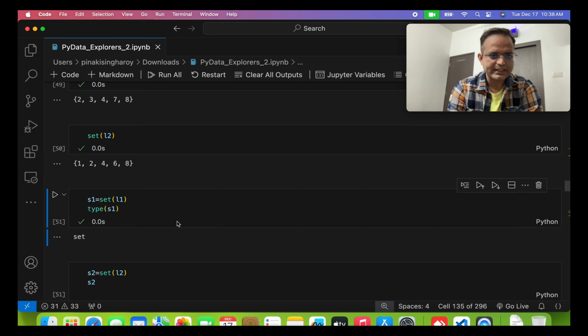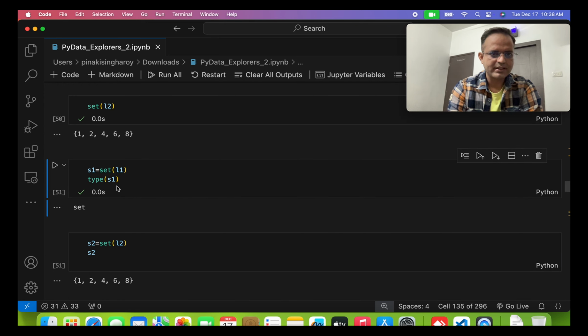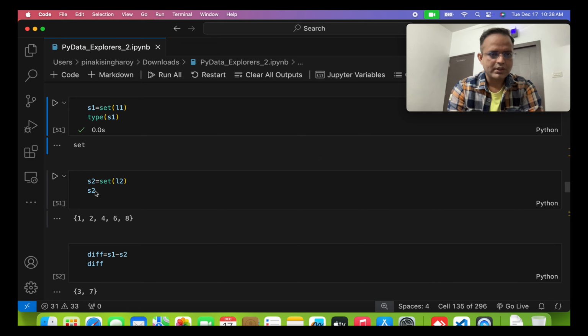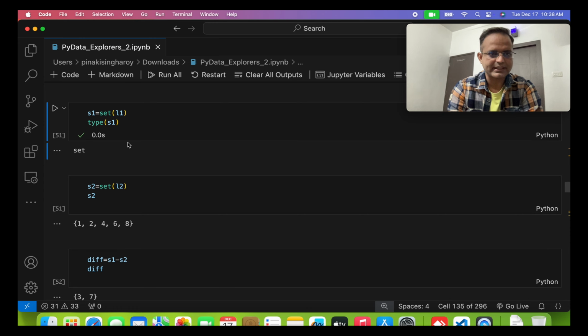Then they are just checking the type, that is basically the set, because they are typecast here, S1 is equal to set. So when we check the type of the S1, they are giving the set output. The same thing is here, S2 is equal to set L2. So L2, all the elements they are just taking as a set.